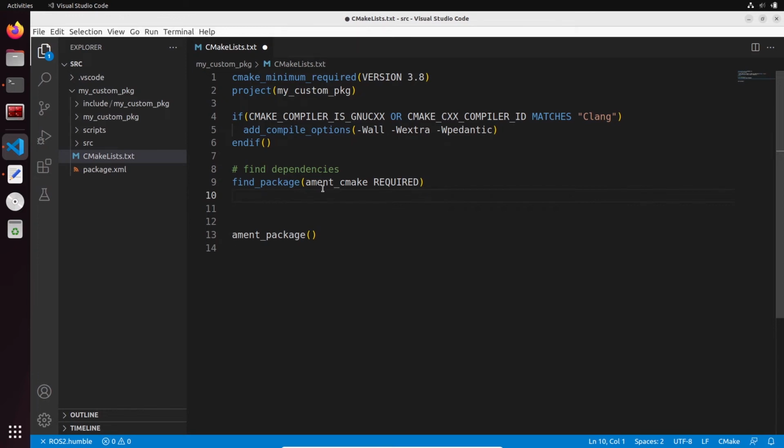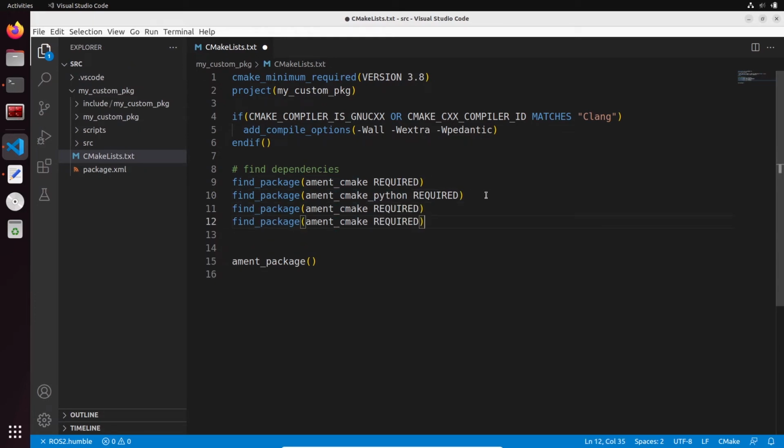So we have find_package with ament_cmake REQUIRED. Actually, I'm going to just do the same with ament_cmake_python because that's what we need and what we have provided in the package.xml. So we need that dependency. And I'm going to also add 2 more lines for rclcpp and rclpy. So all libraries and dependencies I need, I put them here so that we find the packages before we can continue. Now let's do the C++ stuff.